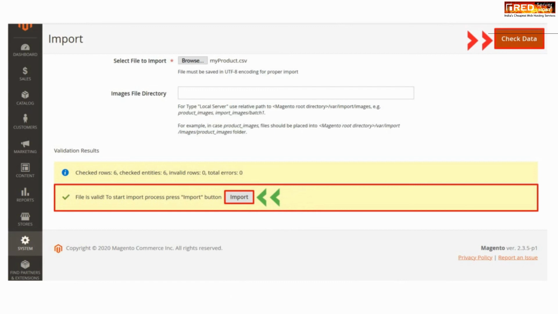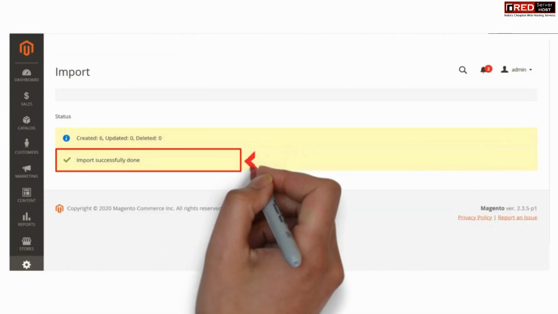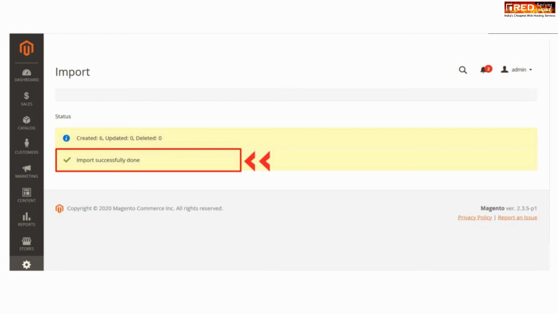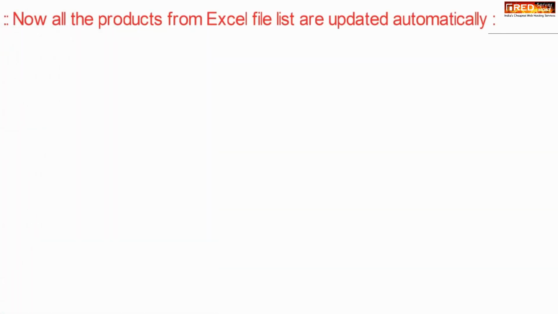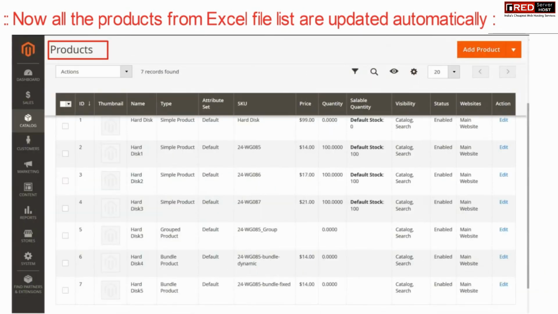You can click over Check Data to verify whether everything is valid or not. You will also find a confirmation message, that is, import successfully done. Now in this way, if you reach your product section, you will find that all your products are now updated successfully.